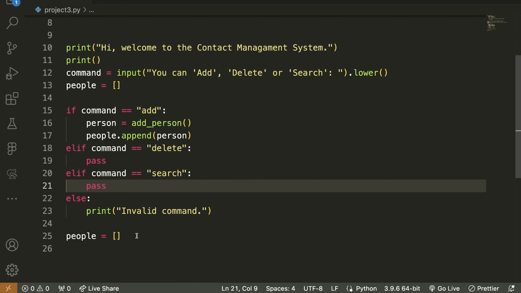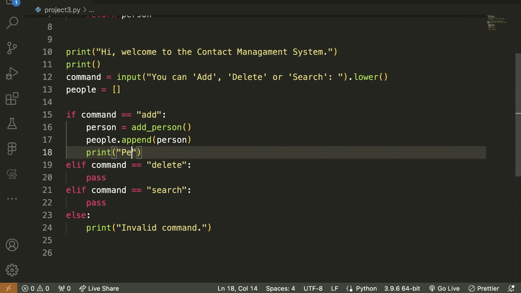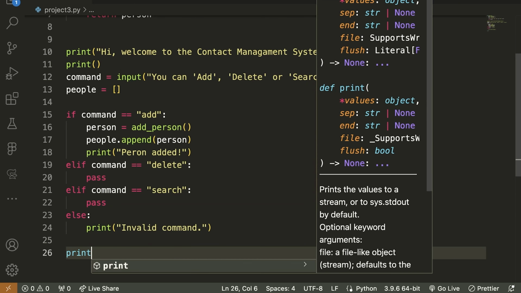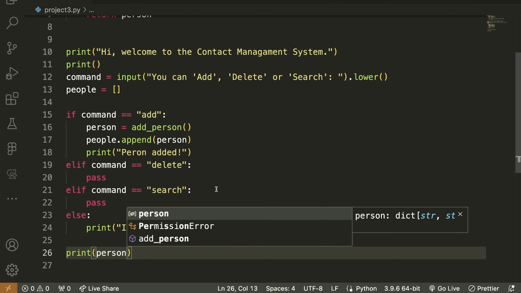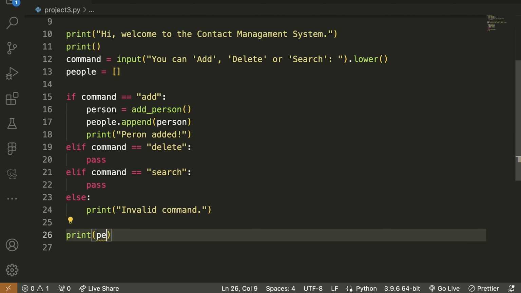So let's just try this. Okay, let me get rid of that. Now, actually, we should probably print out something like print person added. And then we can just print our list down here so that we can see if this is actually working. So don't want to print person, I want to print people.